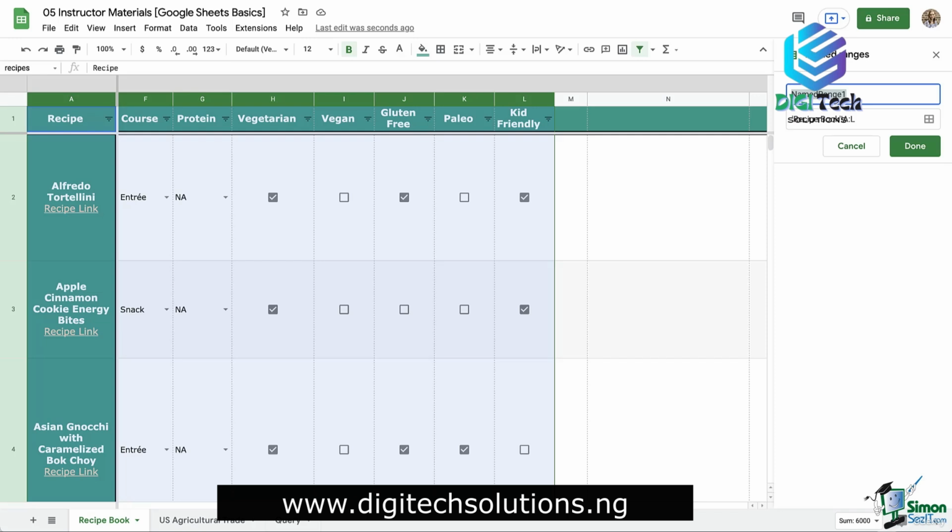Either way, this sidebar window opens on the right. I see the range that is selected and I can give it a name. In this case, I'm just going to write recipes. Don't use any spaces; if you do use two words, it needs to be all together as one. Click Done and repeat this process as needed for additional ranges. You can also manage your named ranges here at any time. So, awesome. Now we are ready to get started.